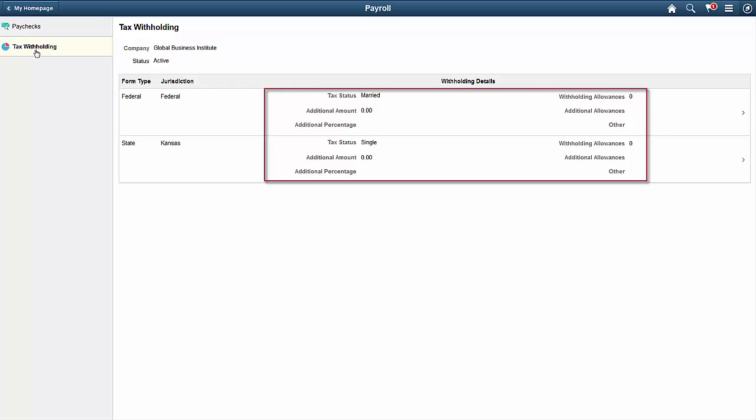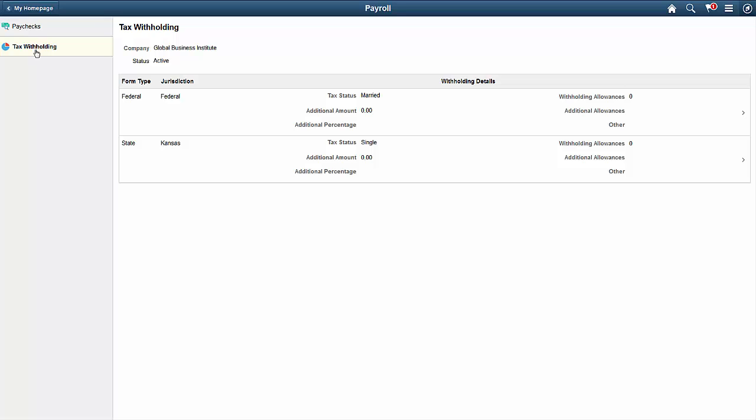You can see basic withholding information such as your tax status, how many withholding allowances you have, and if you have requested an additional amount to be taken out of your check. You can also see specific information based on your jurisdiction. For example, you can see that tax status is not applicable if you are in a state that does not have an income tax. Let's say you just filed your tax returns and received a large refund and you want to adjust your withholding. Click on the jurisdiction that you want to change.